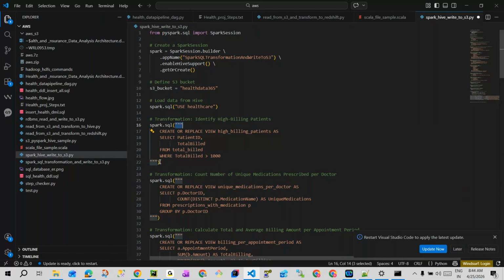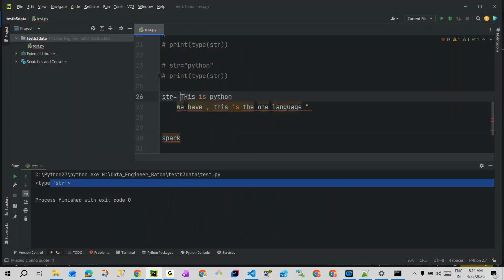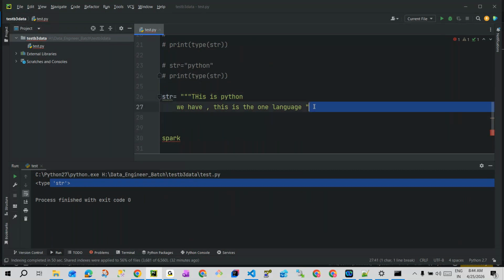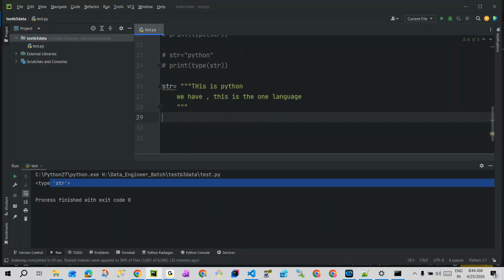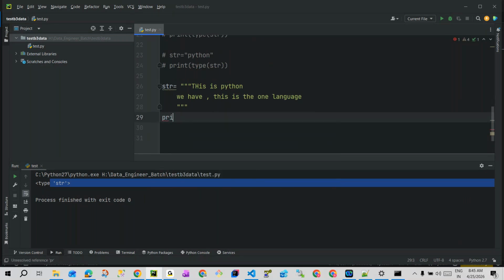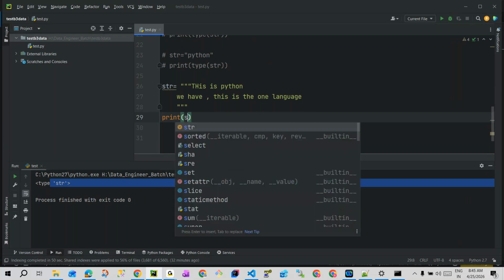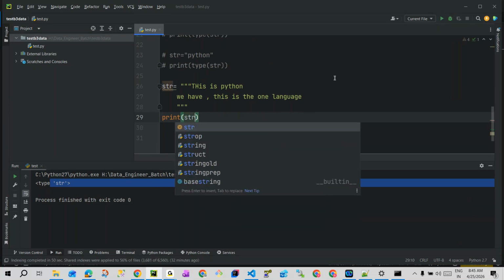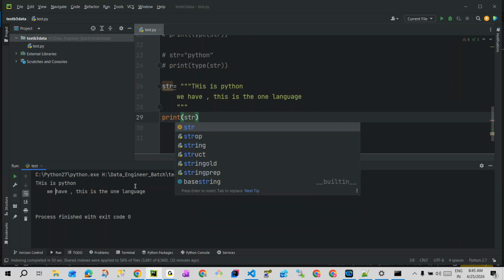And those people who don't know are facing the issue in real projects. So you can see triple quote is there. So that's why when it comes to a multi-line string, you have to use the triple quote. And this is important in Spark SQL as well. Now you guys can see I can use the triple quote, and now I can print str. You guys can see it is printing.